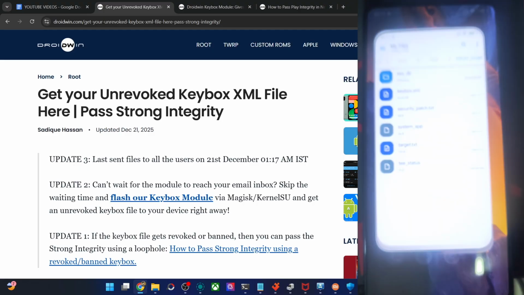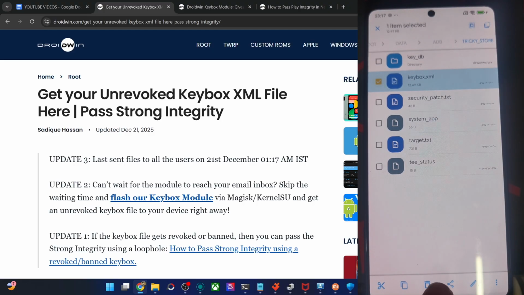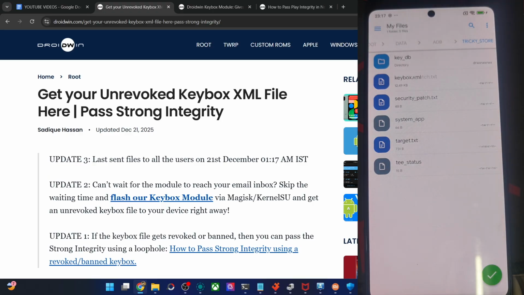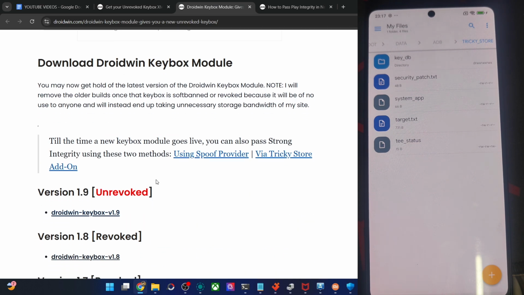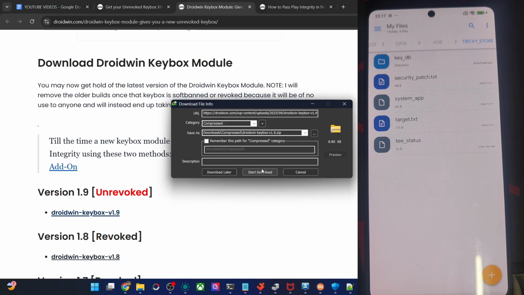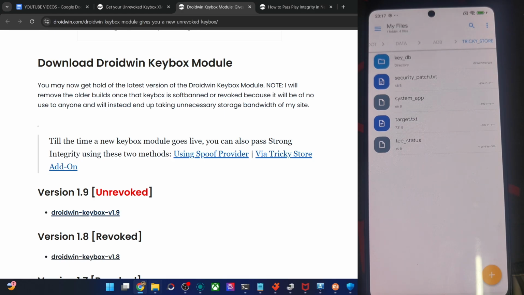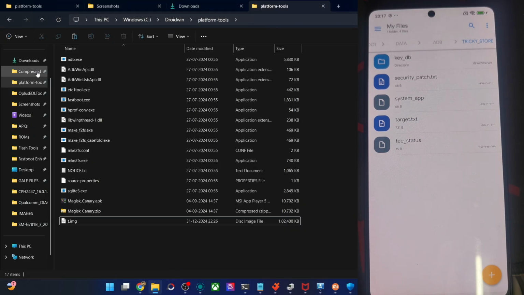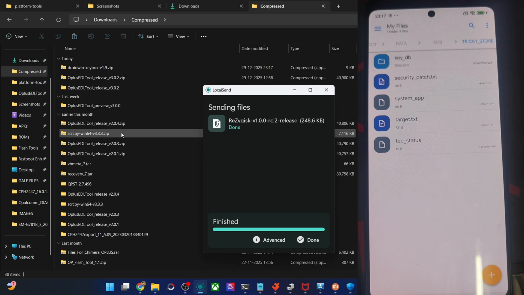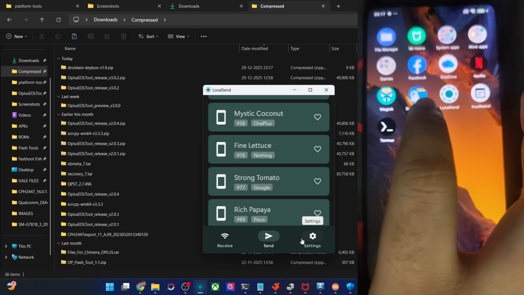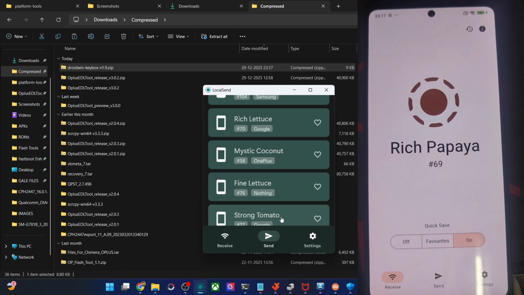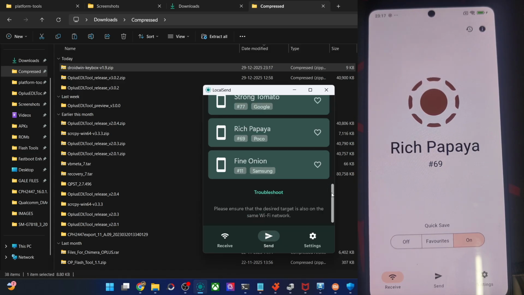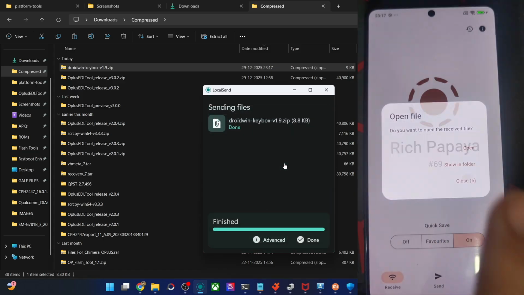To flash the module, let me show you how to use the module. Just give me a second. Let's first remove this file from here and let's now use our Keybox module, and let me show you how to use it as well. It's quite simple. So let's get the file over here, start download, and we should have got the file by now. Compressed folder, this is the module. Let's transfer the file onto our phone. So Droidwin Keybox module version 1.9. I guess it should be here only. This is the file. We have got it.